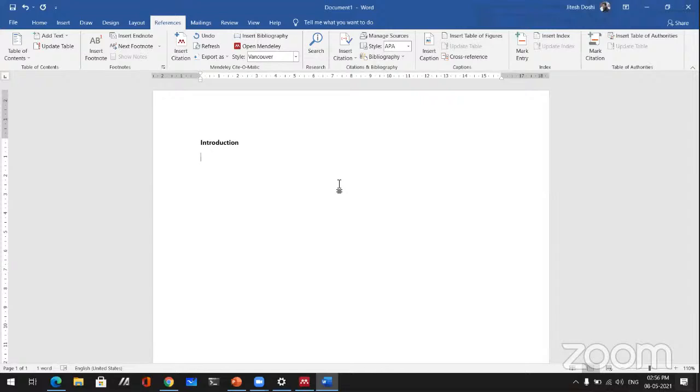Let's say, antibody-based cancer therapies can be improved with the help of so and so. You're writing a statement. Now you have taken this from somewhere and you want to cite it. So how do you cite it?